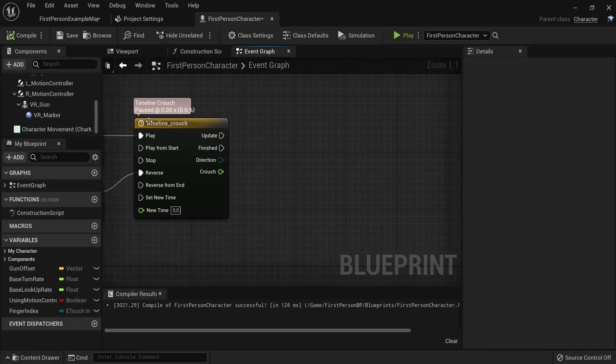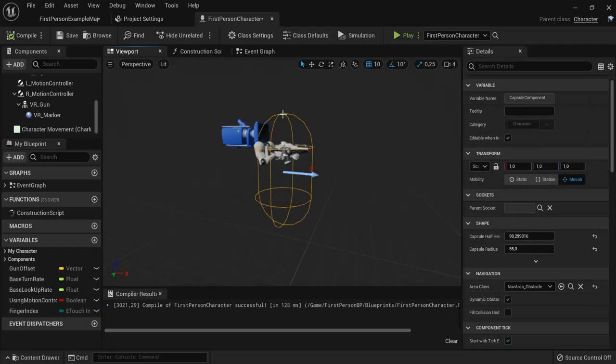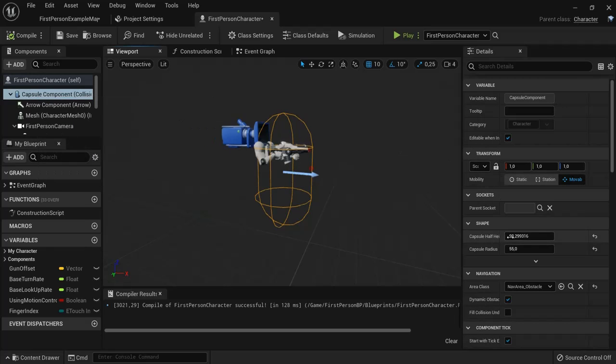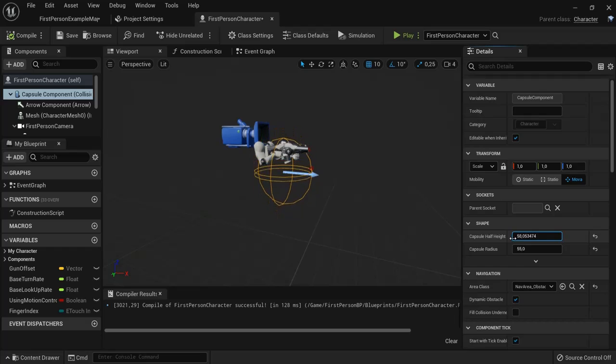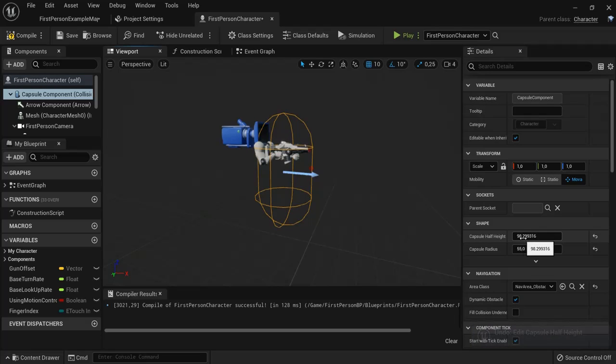Now what we want to do is add crouching to the update of this timeline. So here in the viewport, you can see the capsule, which is the top component here, decides the size of our character, which means crouching or not crouching. And you can look at capsule half height. So let's see, when I make this smaller or bigger, you can see our character moving and the camera will follow as well. Ctrl Z to undo that one. Let's remember the value of 98.